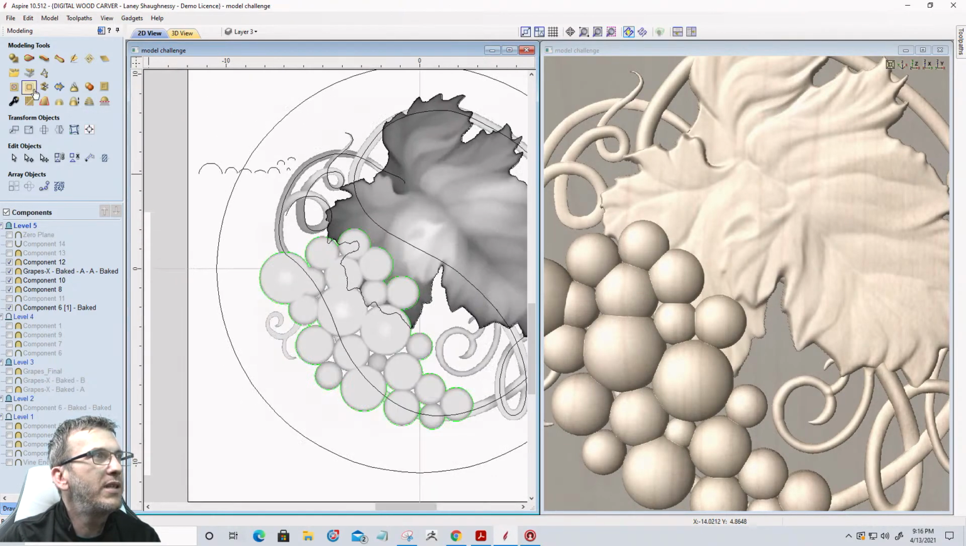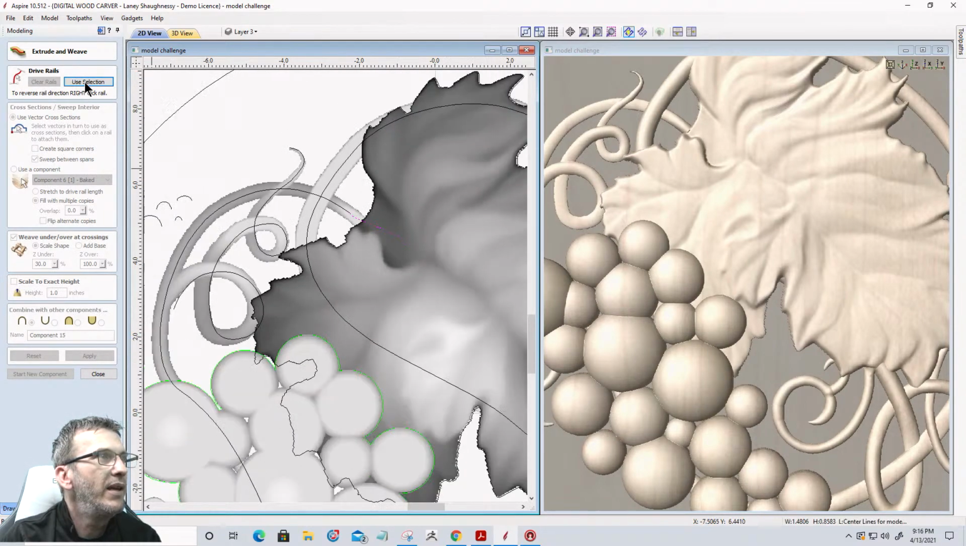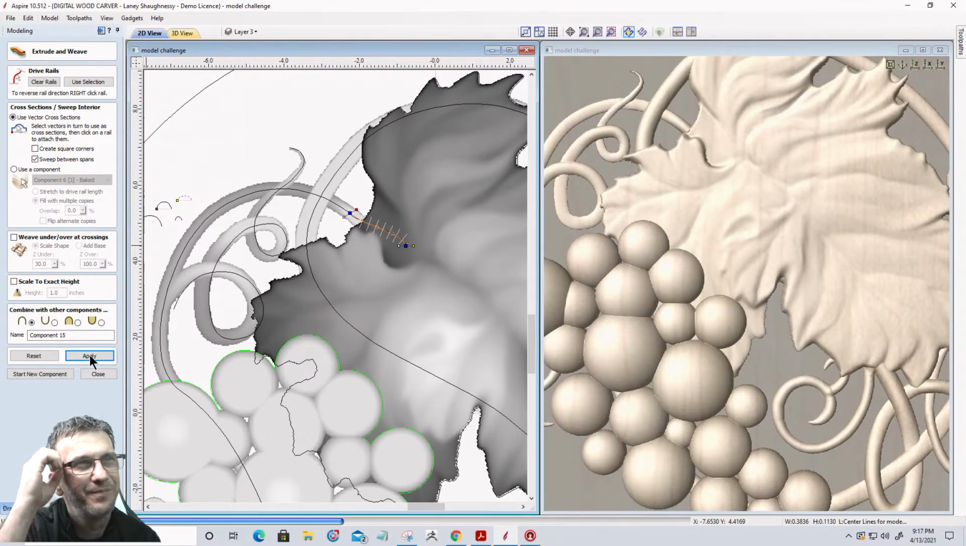All right, one more time, Centerline sweep tool. Let's go over here and grab this vector. That's going to be our drive rail, and we're going to use this vector here. We're going to start it there. We'll use this one to end it here. We'll go ahead and sweep it between the spans. We're not going to do a weave because it doesn't need to be a weave. There's no weave there. And we're going to click apply.